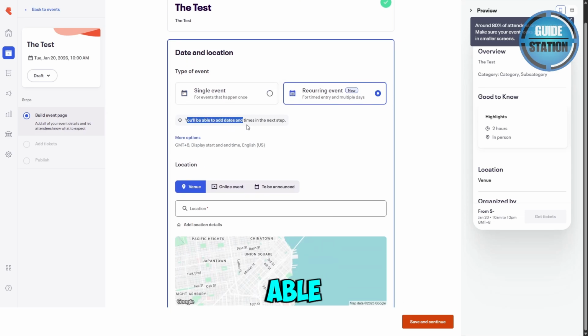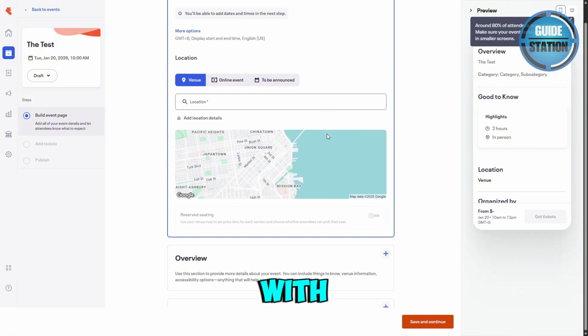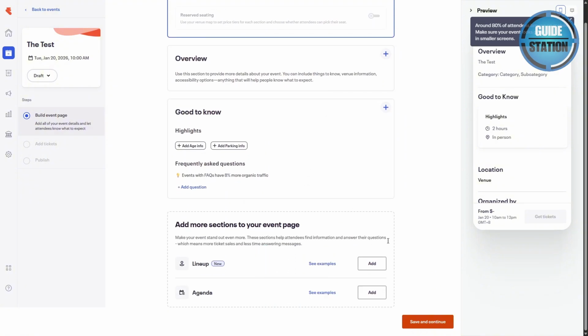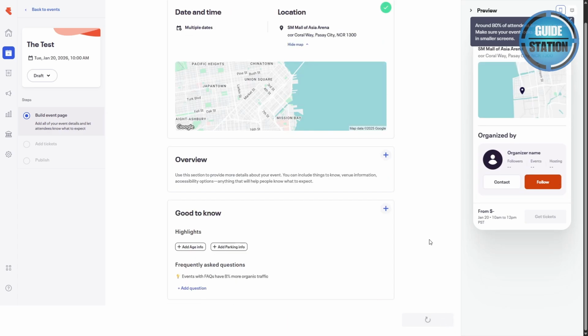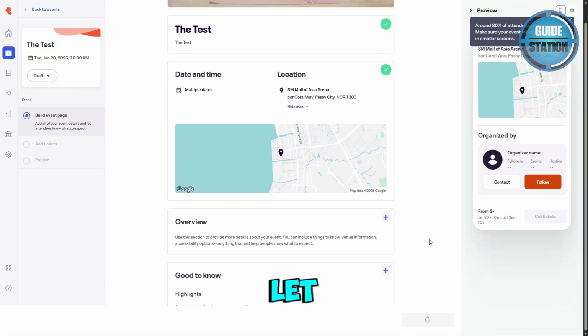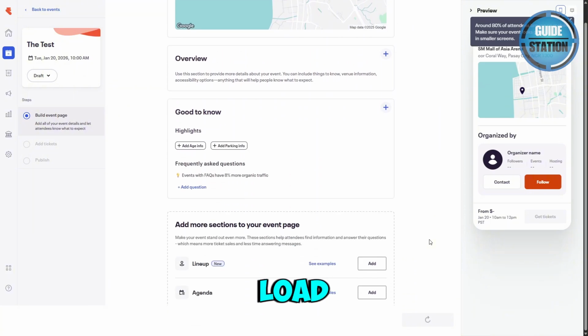As you can see here, you'll be able to add dates and times in the next step. So just proceed with the prompt here. Let's say we're satisfied, just click save and continue. Oh, let's add an allocation. Now let's wait for this one to load.